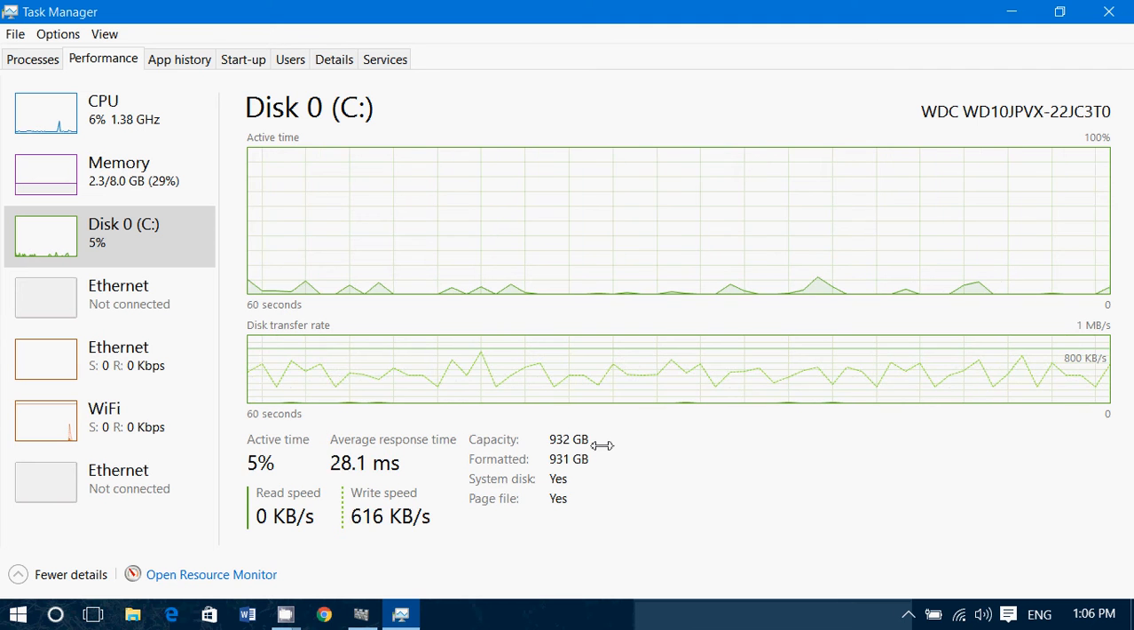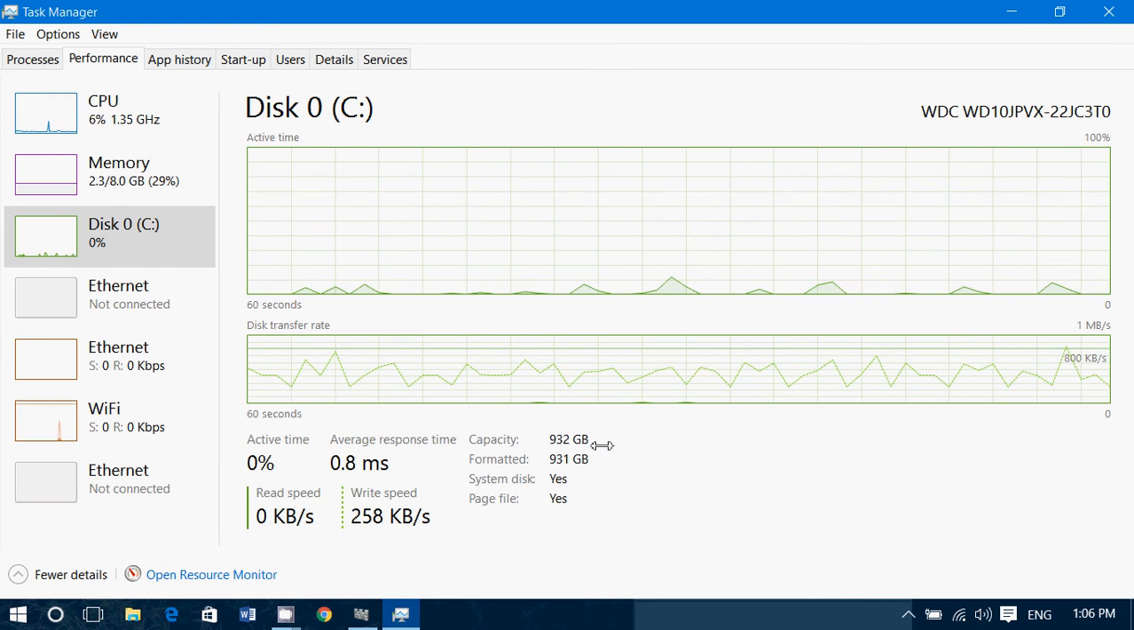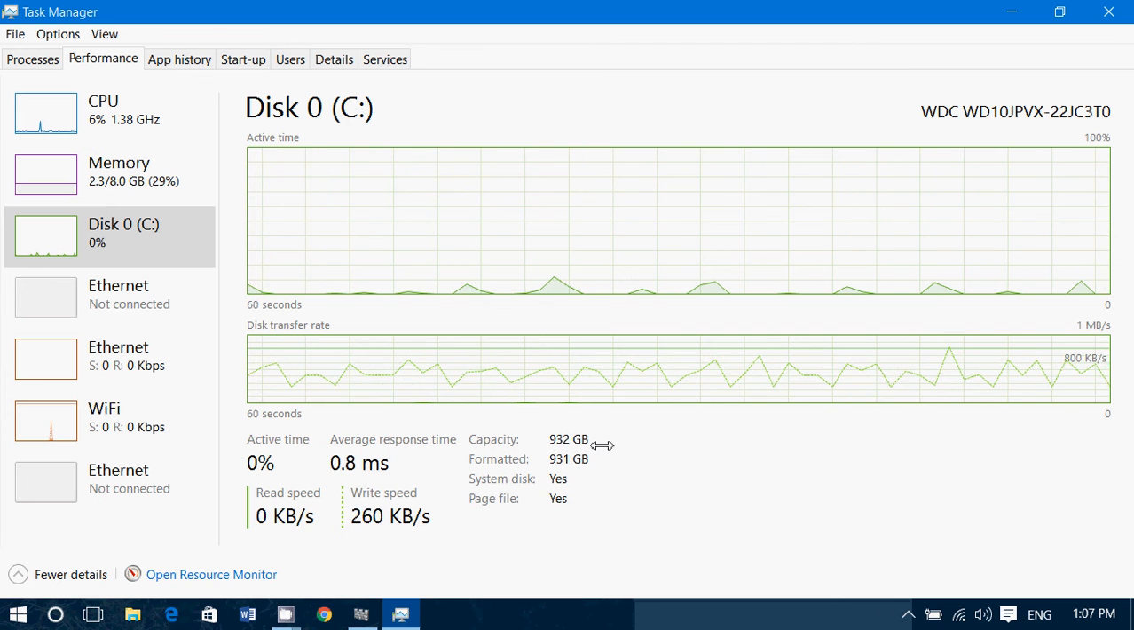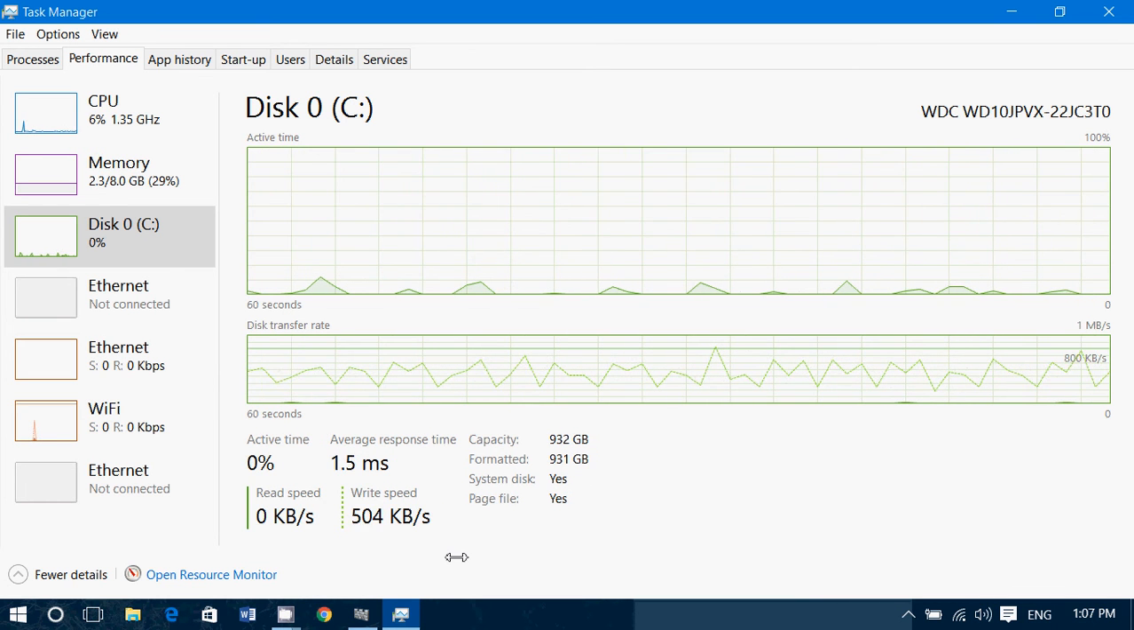And depending on the size of clusters and the type of format, NTFS, FAT32, and so on, the capacity can be bigger or smaller. Formatted 931 gigabytes, that's what I have free for everything I'm doing. System disk, in this case it says yes because I have my Windows operating system on it, and page file, yes, because Windows will create page files on it for easy access to information as we're using your computer.